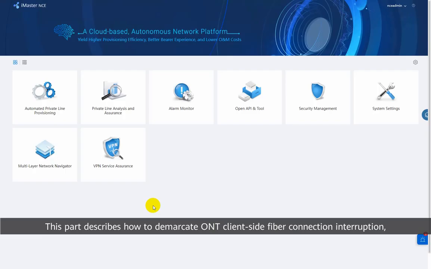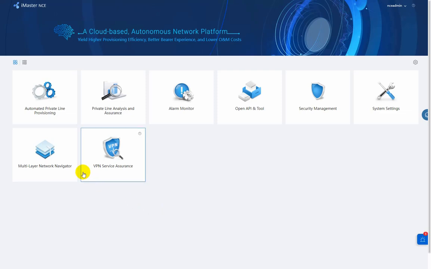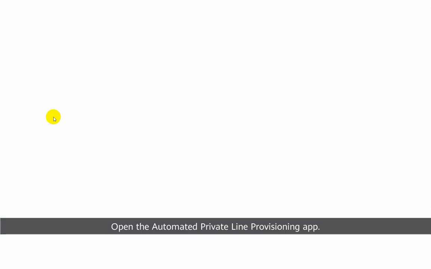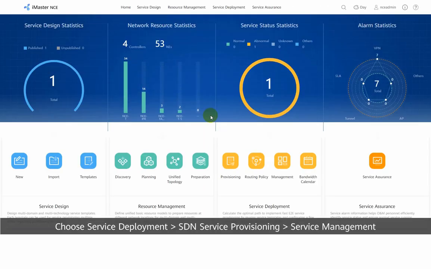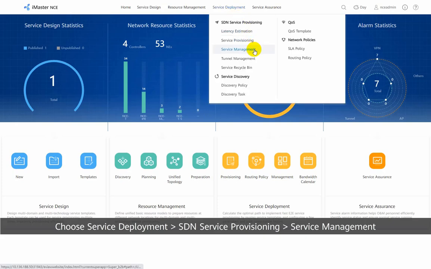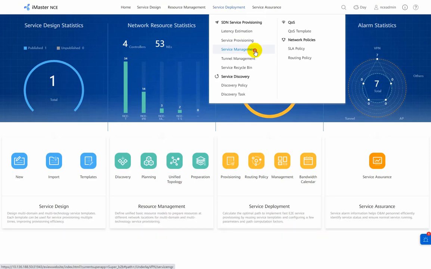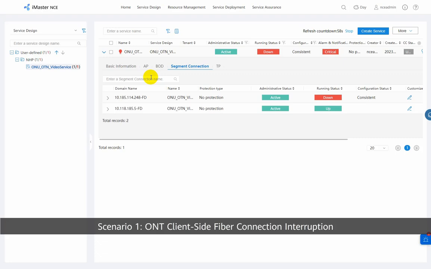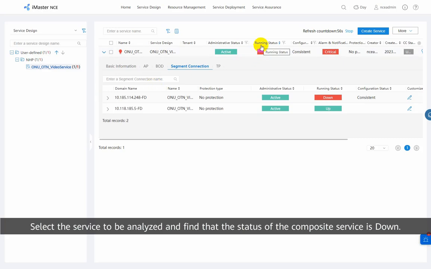This part describes how to demarcate ONT client-side fiber connection interruption, interdomain link interruption, and OTN network-side link interruption. Open the Automated Private Line Provisioning app. Choose Service Deployment, SDN Service Provisioning, Service Management from the main menu. Scenario 1. ONT client-side fiber connection interruption. Select the service to be analyzed and find that the status of the composite service is down.